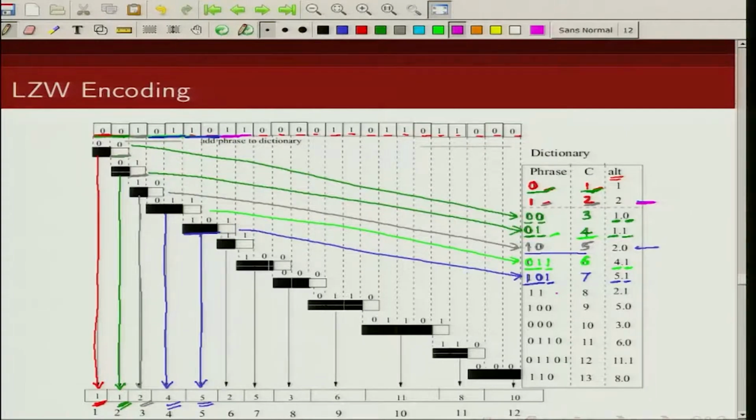So what will we do? We are going to put 1 1 into the dictionary. So that's 1 1, code word indexed by 8, and this can be written as concatenation of 1 with this innovation symbol 1, and this 1 corresponds to code word 2 concatenated with innovation symbol 1. So we are going to code 1 then, 1 corresponds to code word number 2.